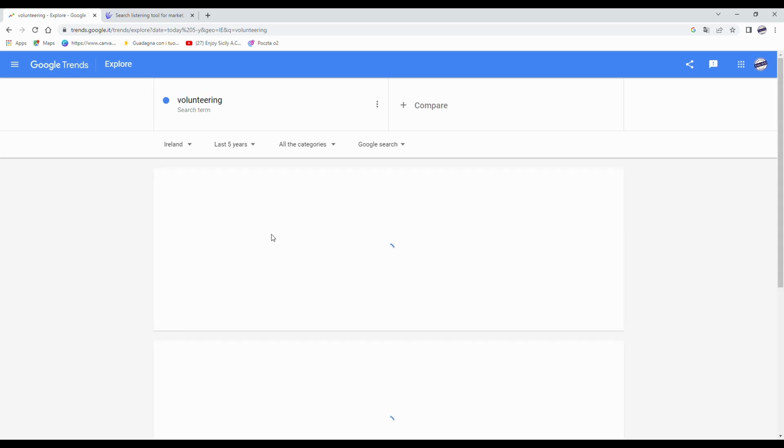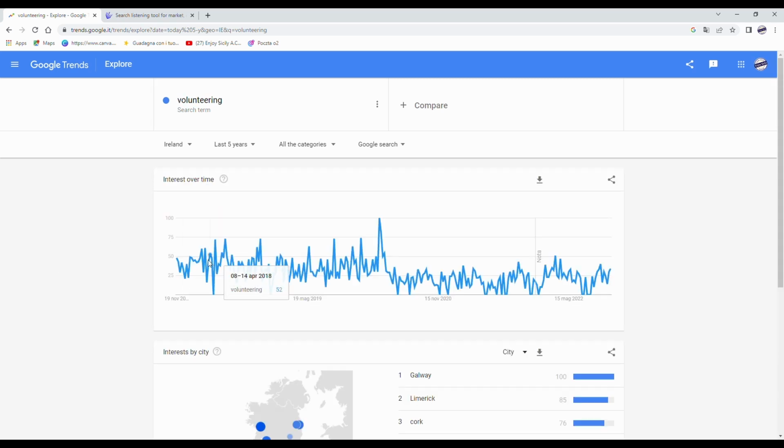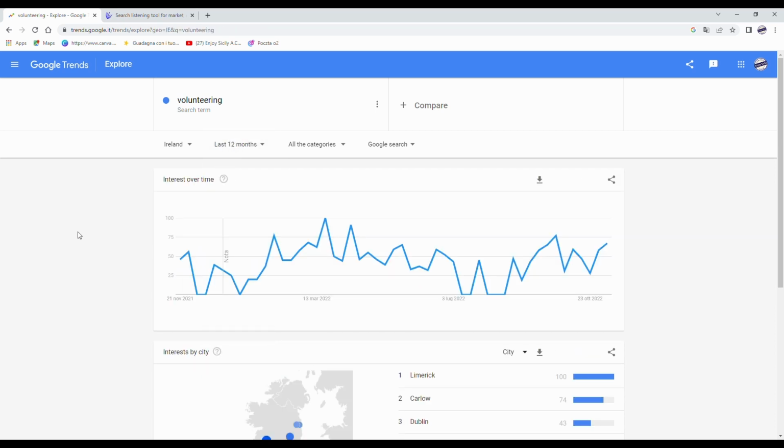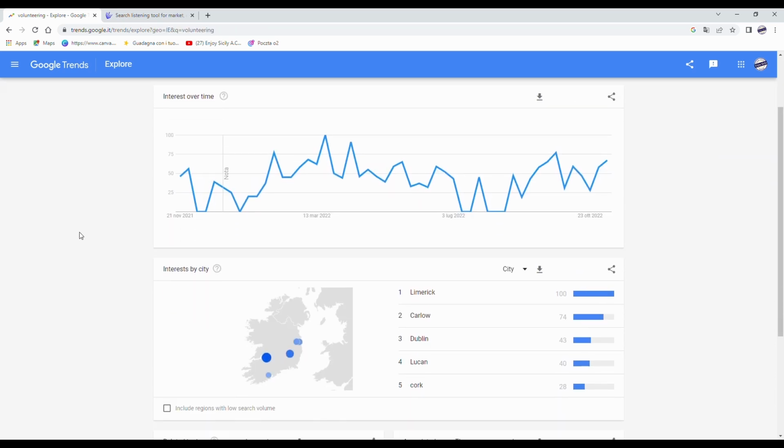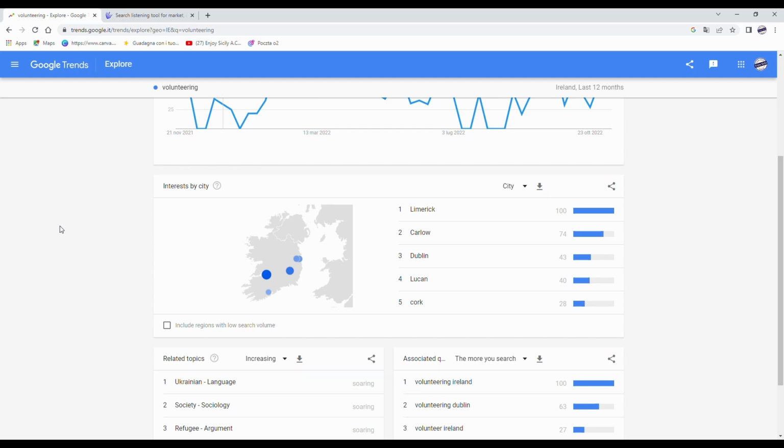So let's see how the searches looked throughout the last 5 years. Okay, we can go back to the default, so 12 months. Okay, and here you can see areas with the biggest share of searches during the last 12 months. So you can see the cities, you can see how many searches there were.